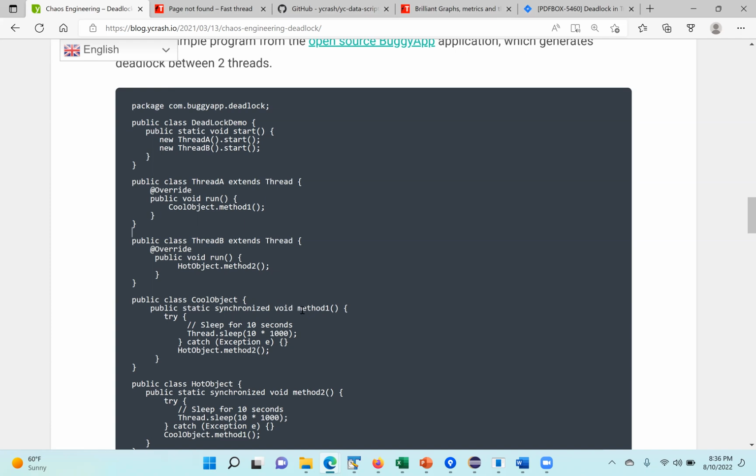That's what will happen. Now when it comes here, this thread sleeps for 10 seconds. And after sleeping for 10 seconds, it goes on to invoke method 2 on the auth object. It goes on to invoke method 2 on an auth object.